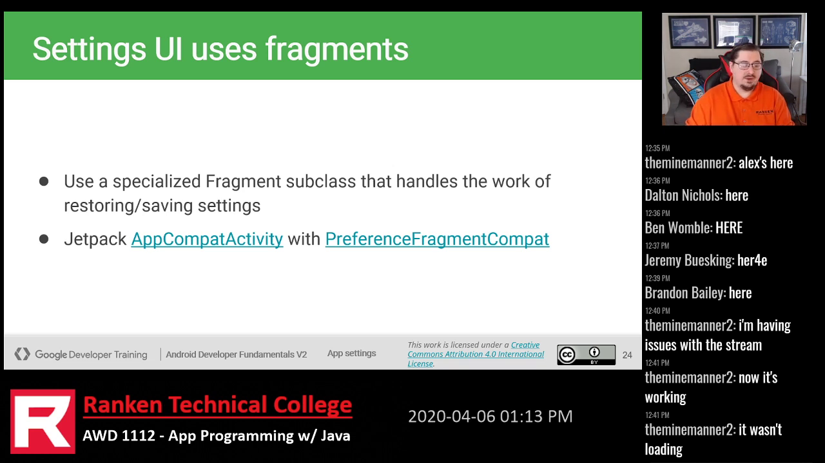So it internally has a lot of the code built in that deals with the saving and loading. It's able to take our preference XML file and turn that into all of the views that are needed. So we don't even create a layout XML for this screen because we don't actually even need a layout. We just need a preference file. So with setting this up, we're going to use the Jetpack app compat activity, and then we're going to use that with the PreferenceFragment compat.